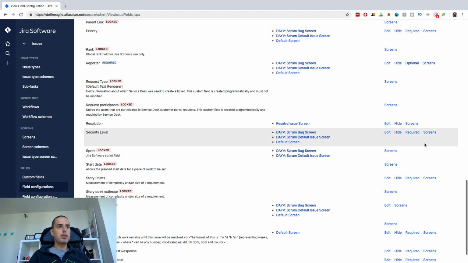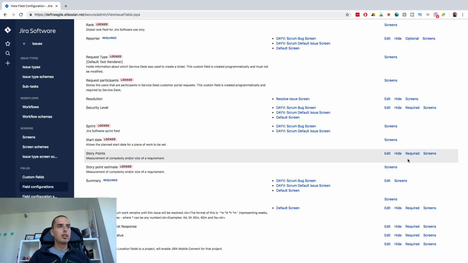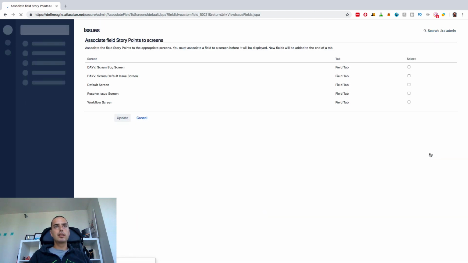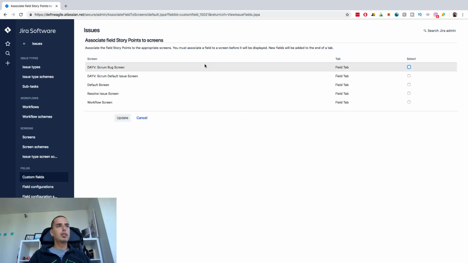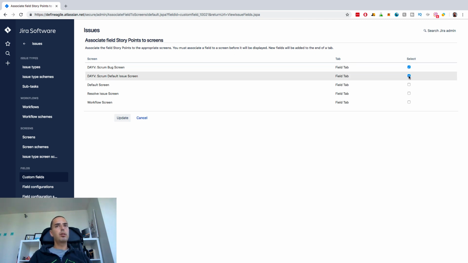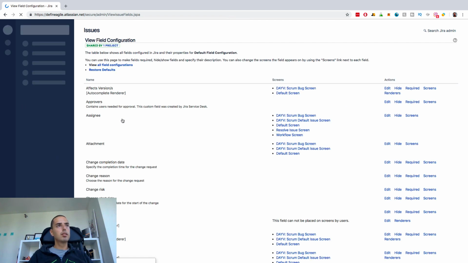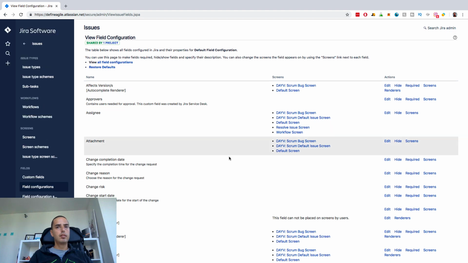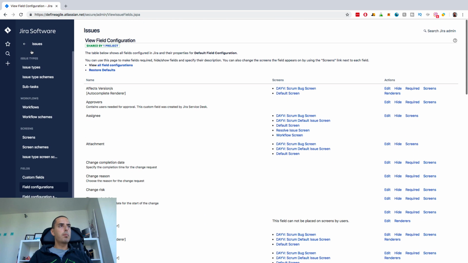We find story points again. Then we click screens. And here's all the screens we can use it in. So I want to use it in a bug screen and in a Scrum default screen. Those two screens I want to use it. I click update, and let's go back to my project.